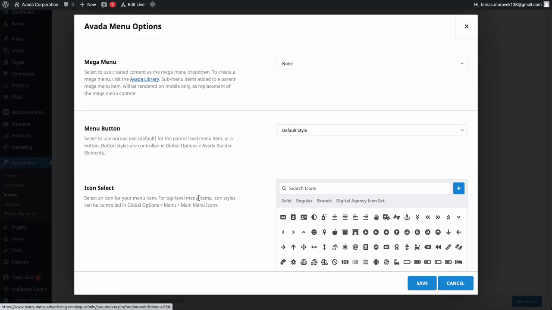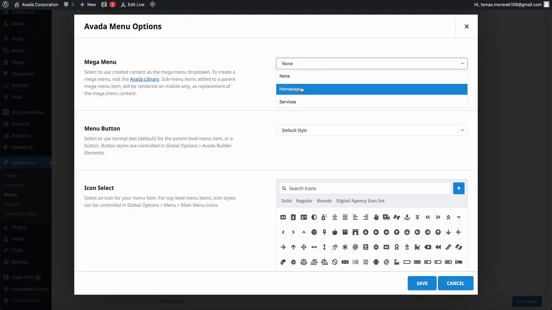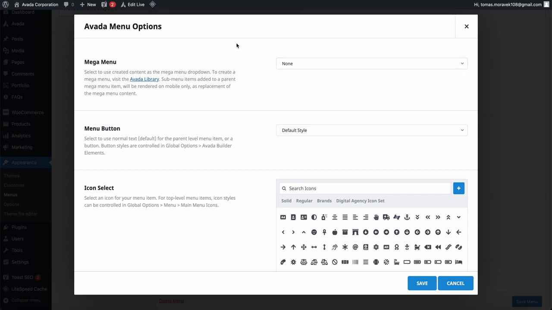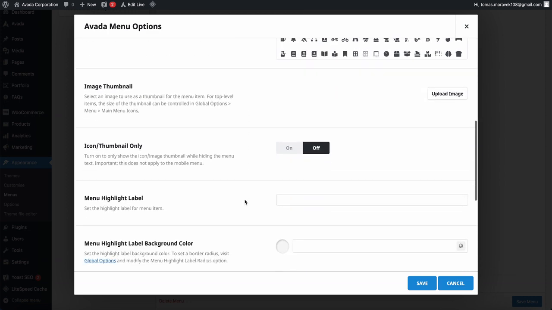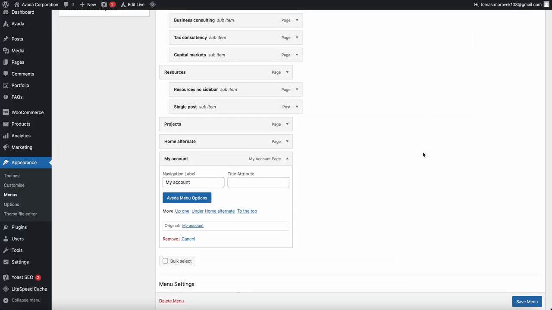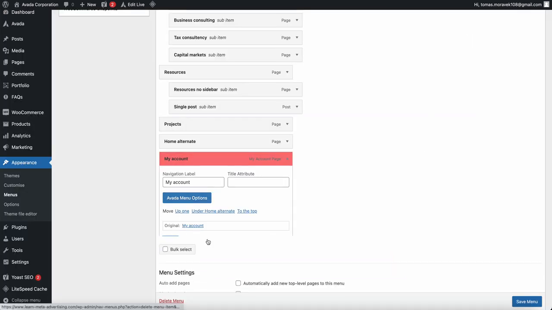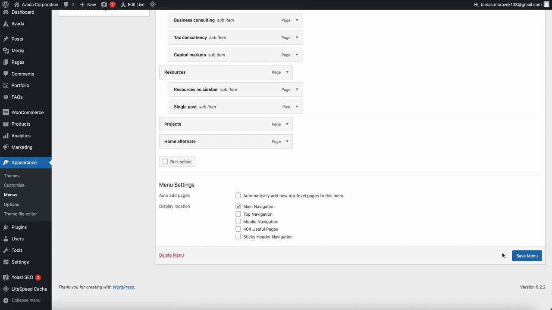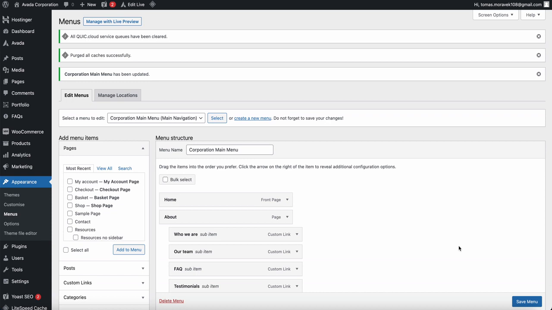What you can actually do, you can click for options. You can choose for mega menu that I will be explaining a little bit later. You can also choose an icon, and you can also choose only an icon. That can be sometimes handy, for example, for add to cart, or you can have just an icon for options that you like, for example my account. And then also the removing is really handy, and then you always need to remember to save it.